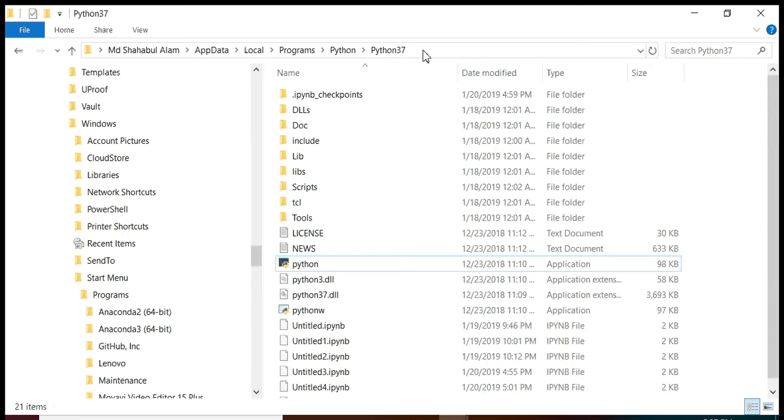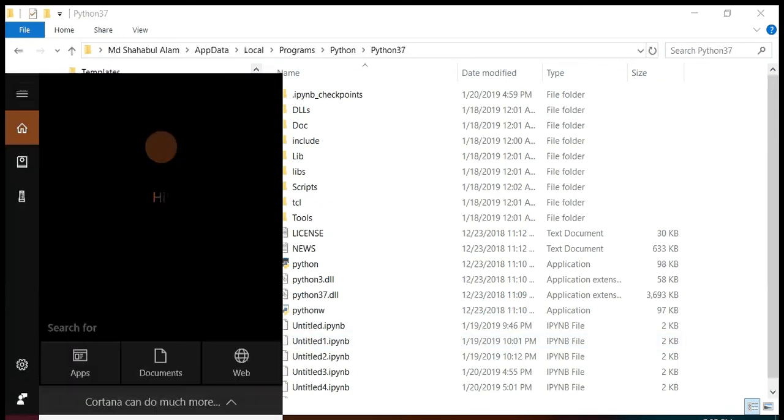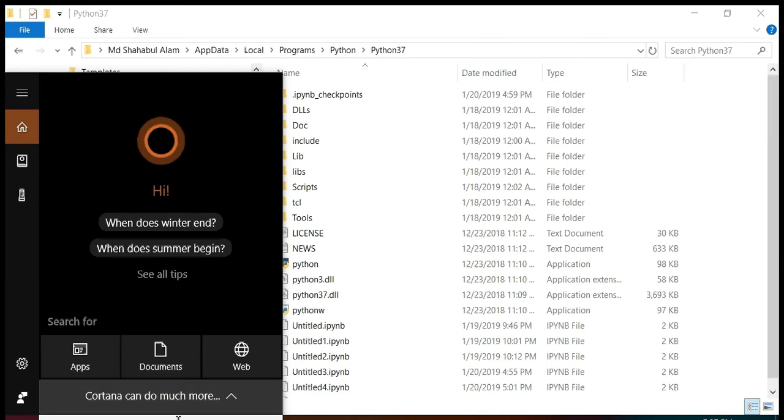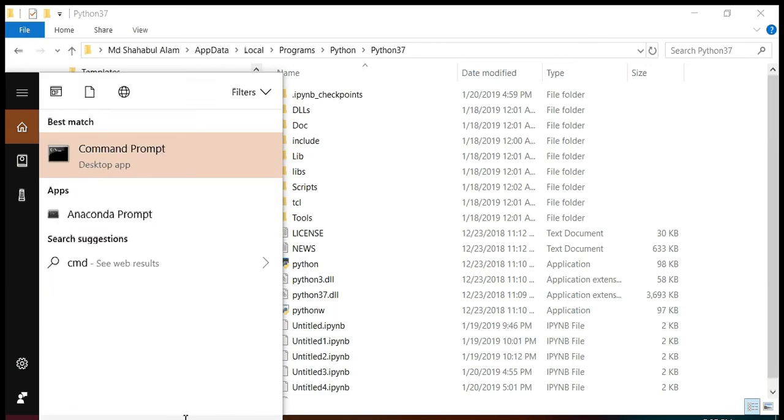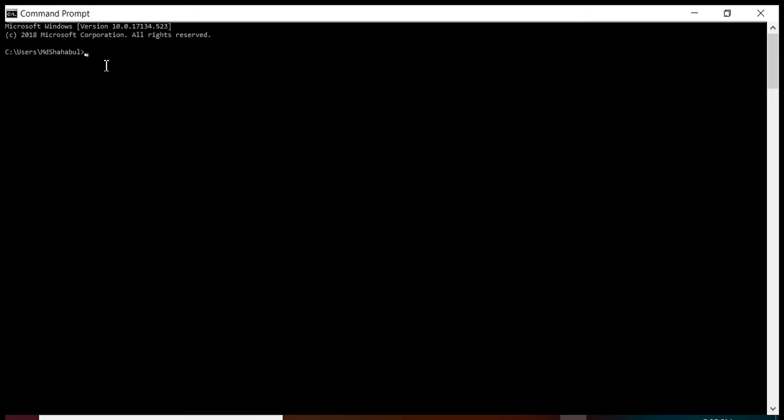Before we begin, we have to know where we have installed our Python. So for me, I have installed my Python 3.7 version here. So this is the file location. I copy the file location and write cmd to open my command prompt, and here is my command prompt. So write cd, paste the file location, and then start to install your Jupyter Notebook.